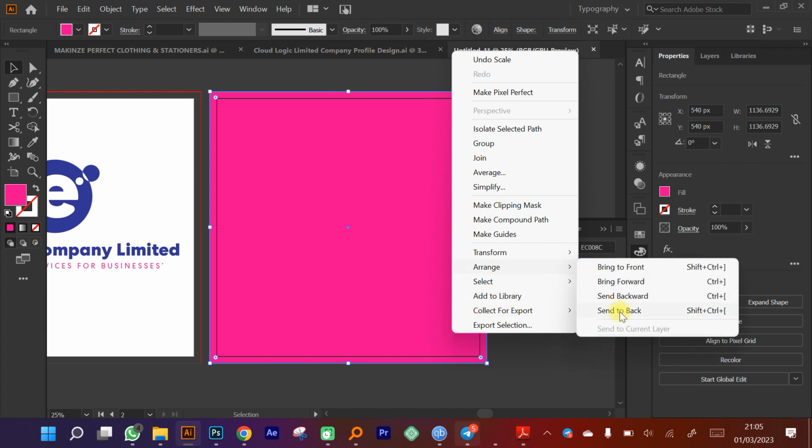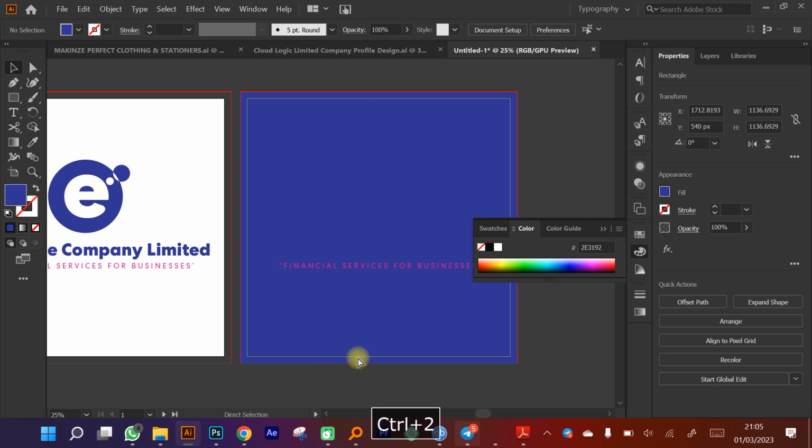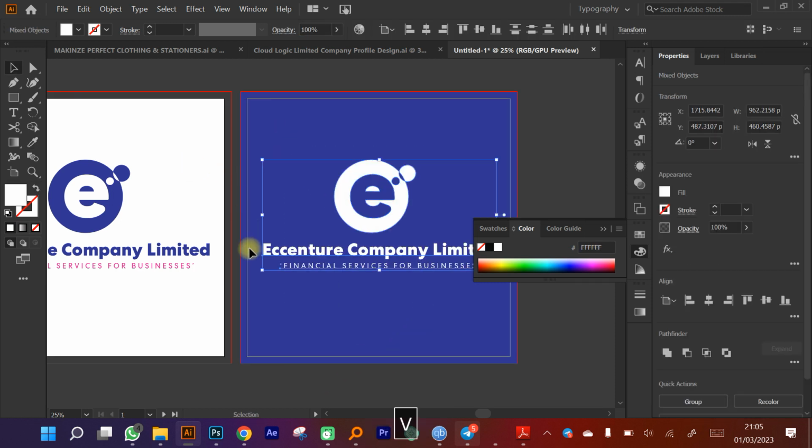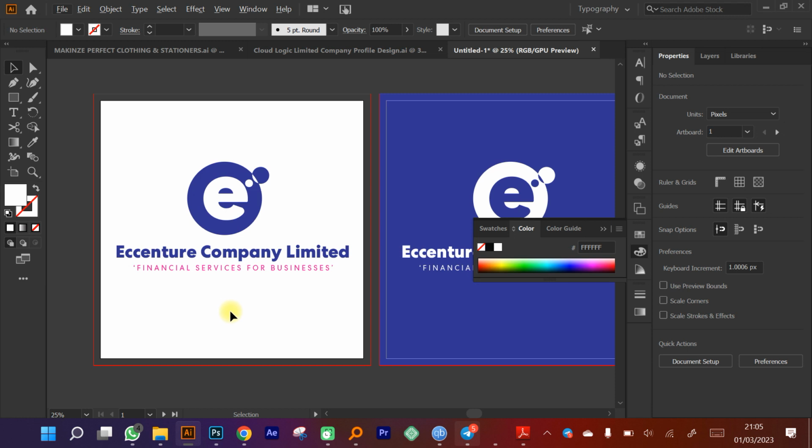Move these to the back, change these to that color, and then I'm going to select that. And if the client decides that they want this as their logo, I'm going to tell them that it's 5,000 shillings to create that particular logo. What do you think about Adobe Illustrator?